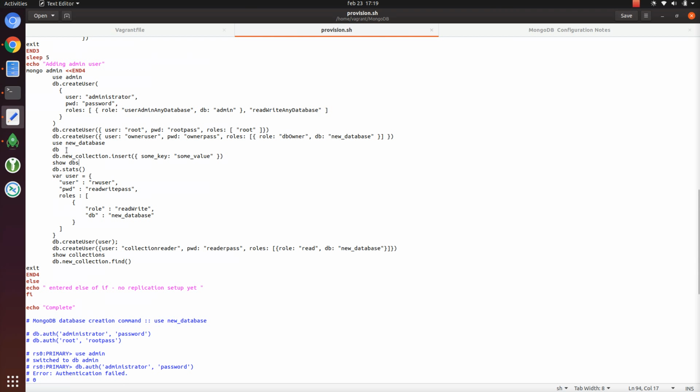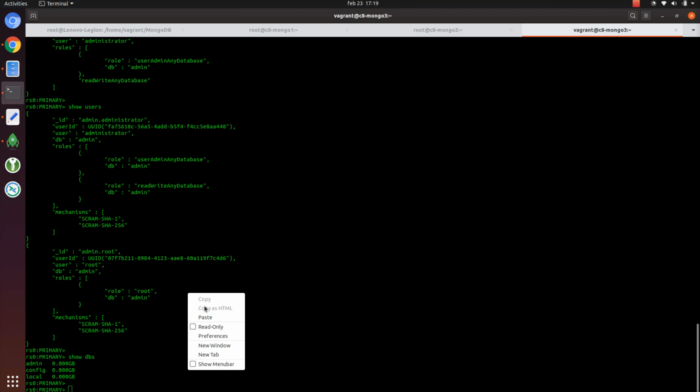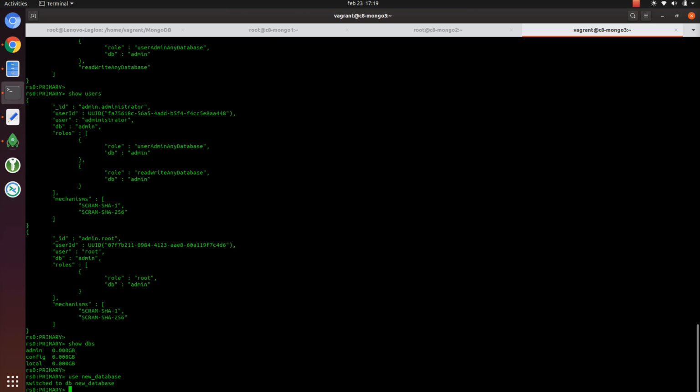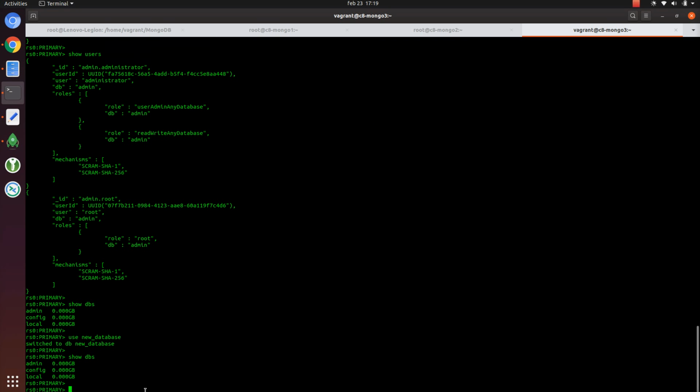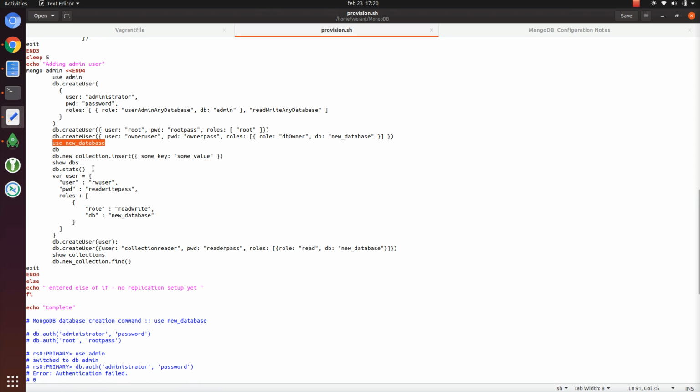So with this command, I'm going to create a new database. As long as I didn't insert a value in the database, it doesn't show up. So let me insert something.